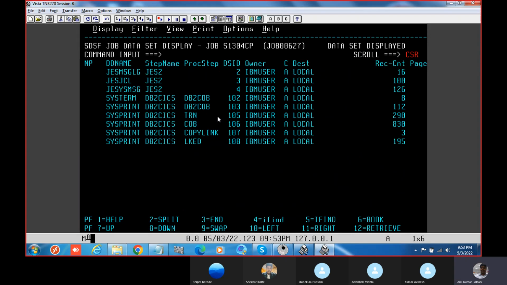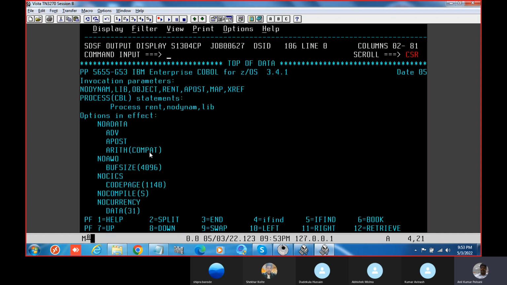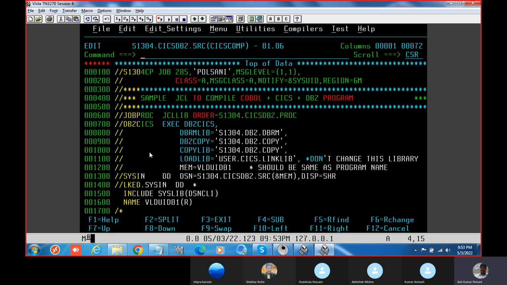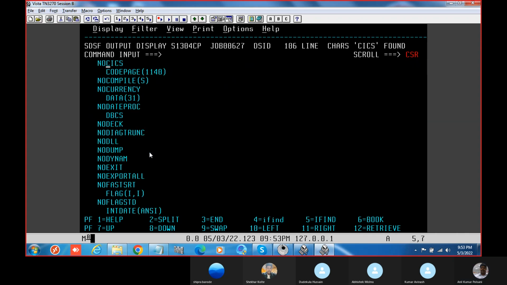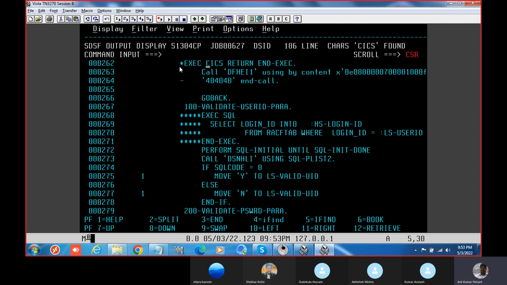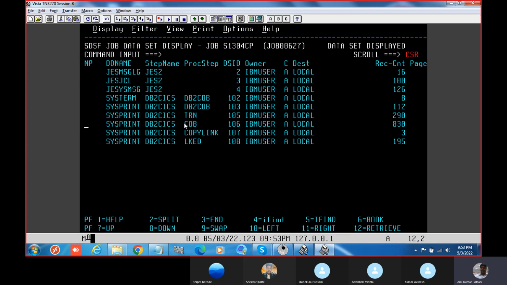Then after translation, if I show you the code, then the CICS part also, find CICS, the CICS part also got commented. So no SQL part, no CICS part. Rest is COBOL part, guys. So that will go for compilation and link edit to create the load and DBRM.